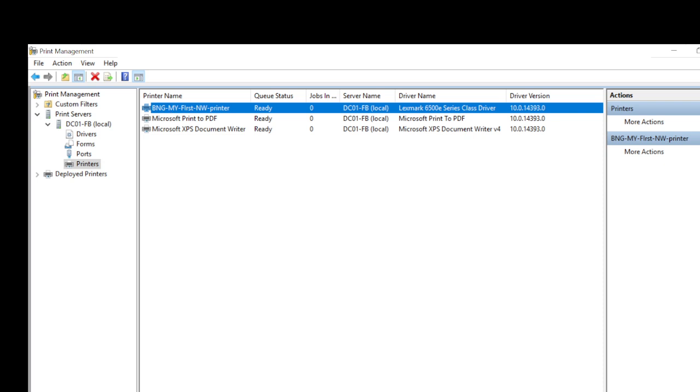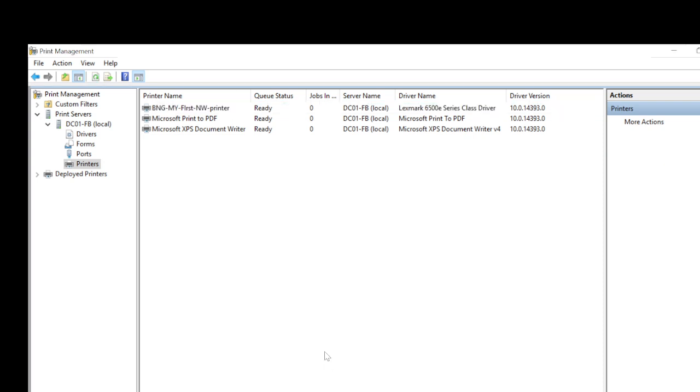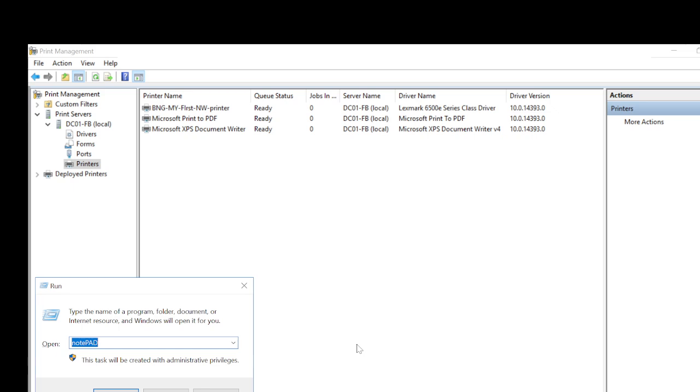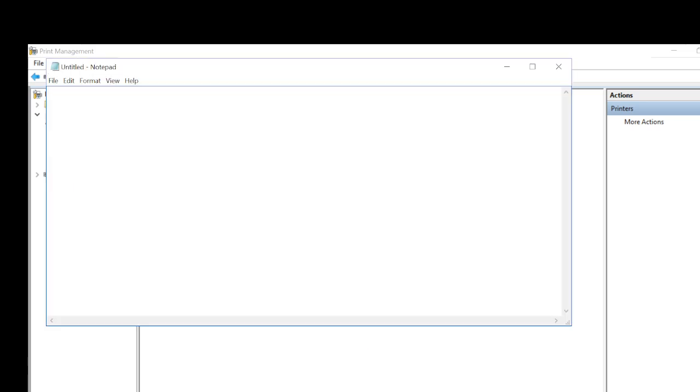The print job should come here. Okay, I don't know where I gave the printout. Okay, let me say notepad. Hi, this is my first printout. Okay, so let me save it.